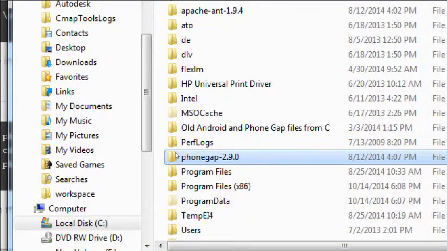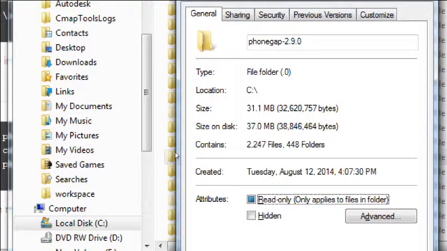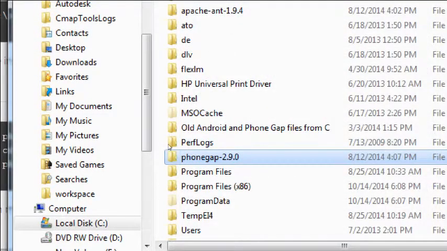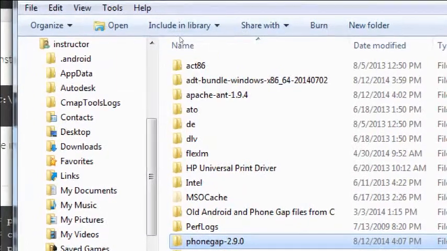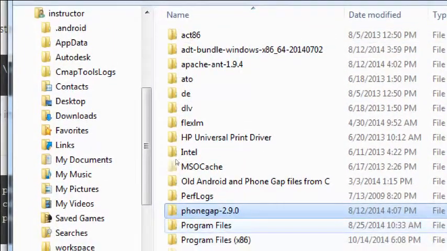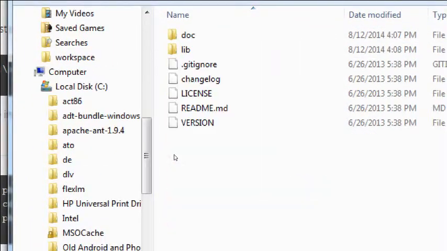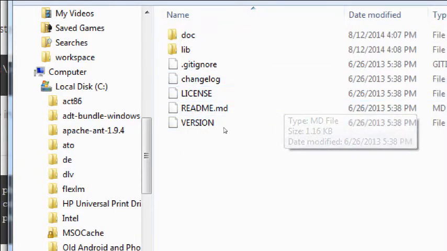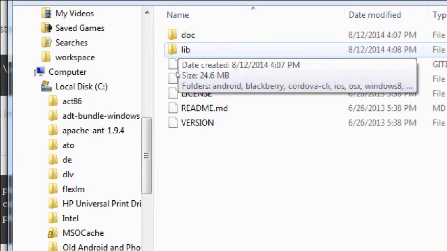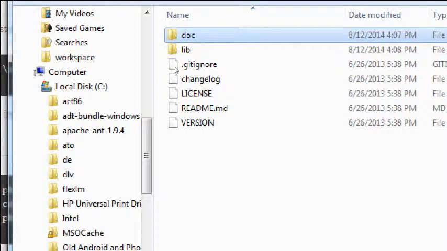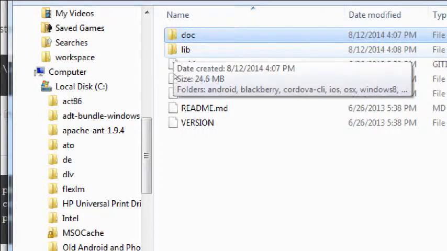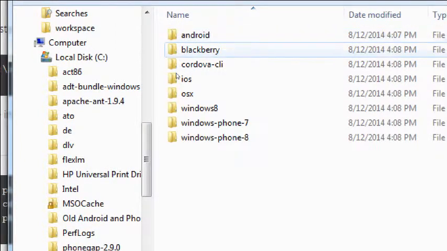2.90. To show you what we actually downloaded, it's not too big. It's 37 megabytes. But what's inside, if you want to browse this also or just watch this a moment, what's inside a PhoneGap 2.90 folder? A bunch of Git stuff, and there's the documentation, which is outdated now but still pretty relevant, and then a lib folder for libraries, and inside of the lib folder, here are the templates for the platforms.